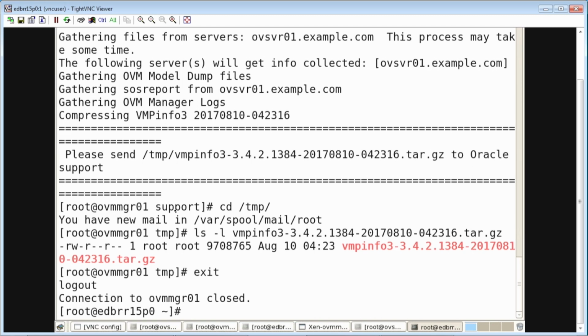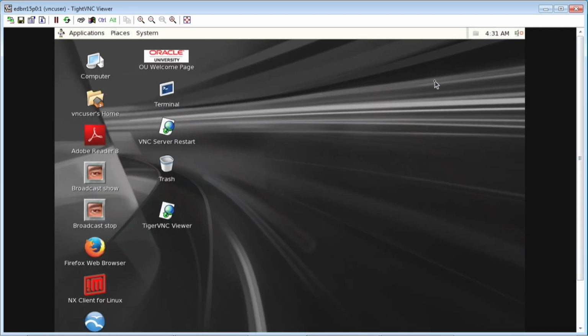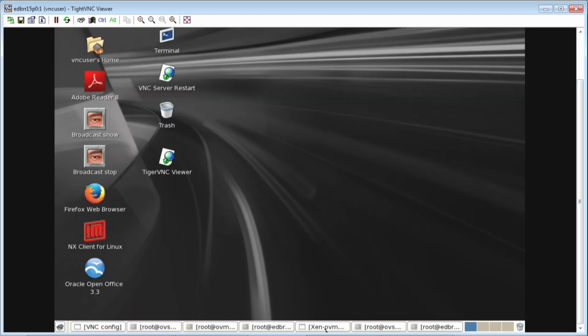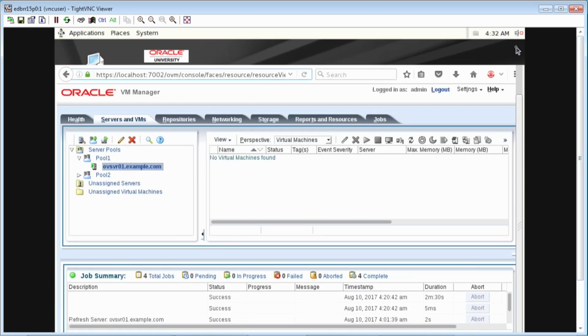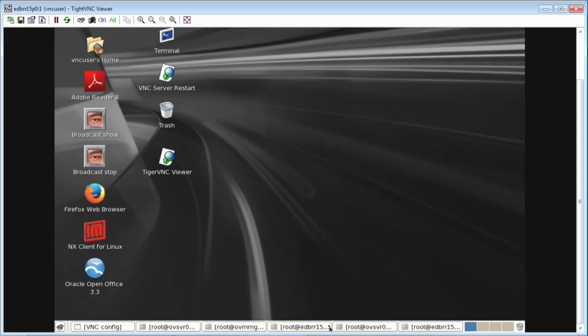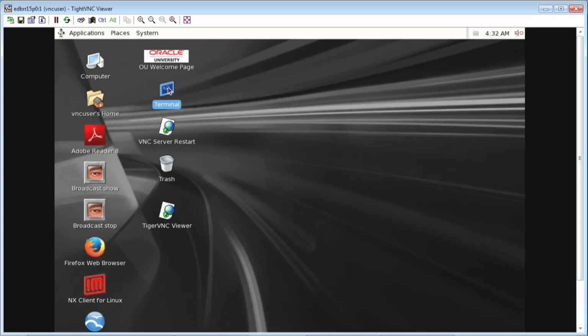For the first step, we need to start a session to the Oracle VM Manager user interface. Note: if you have an active session to the Oracle VM Manager user interface, continue with the next steps. Well, I'm going to verify this, but we haven't. Okay, this is the VNC viewer. Let's do it.